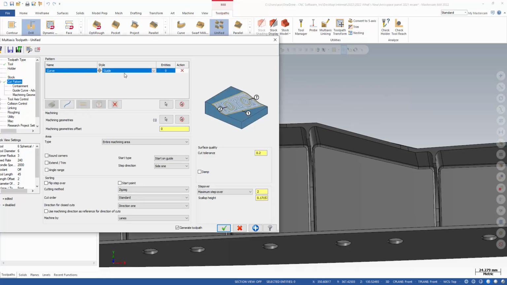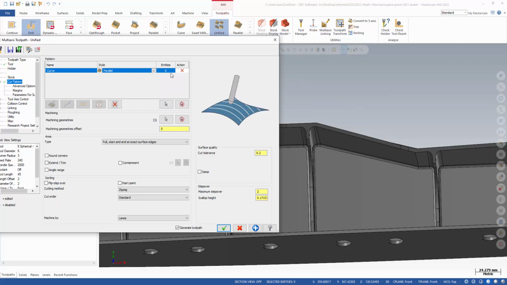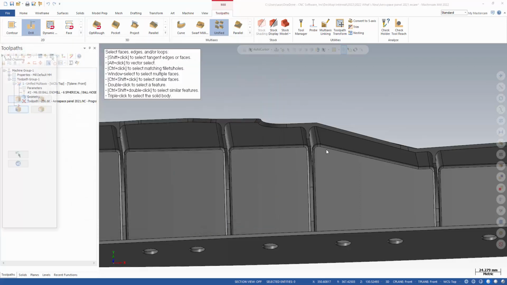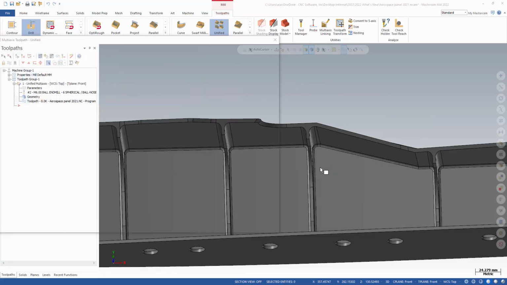Now, I've added a curve, and you can see that I've got a lot of different options here, but morph is not one. That's because you need more than one object to morph. We have parallel, perpendicular, project, or guide. So if I choose parallel, you see I have 0 entities, and I have to choose what I want to be parallel to. So let's just choose this one individual chain right there.